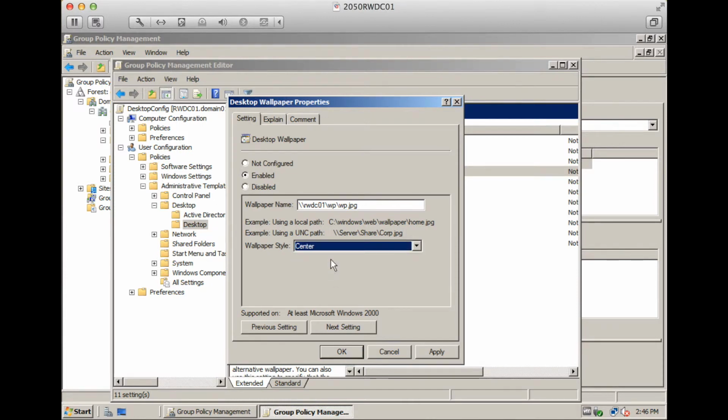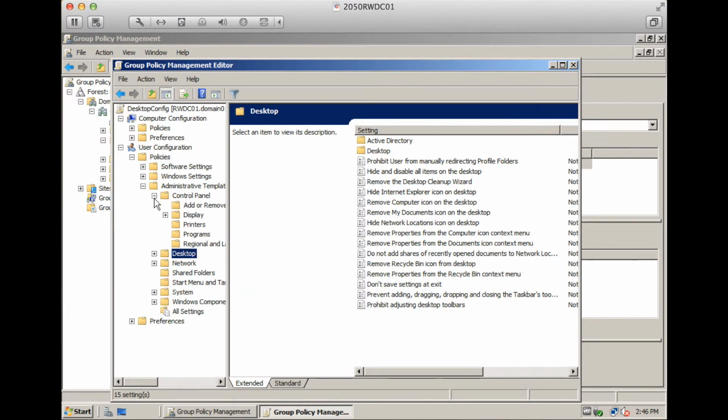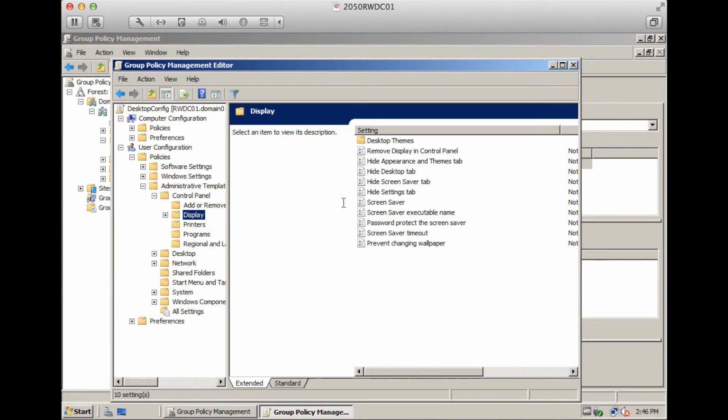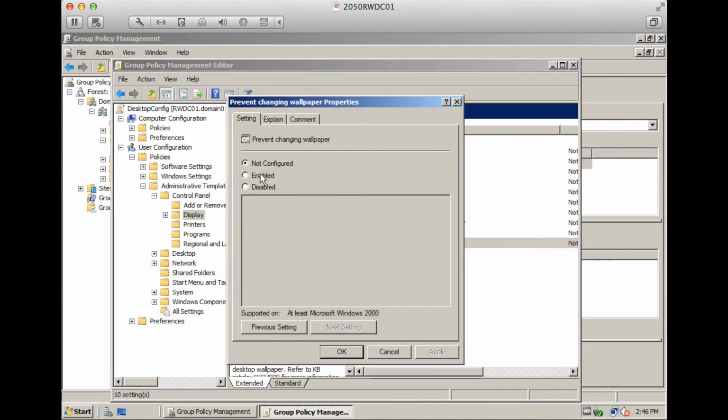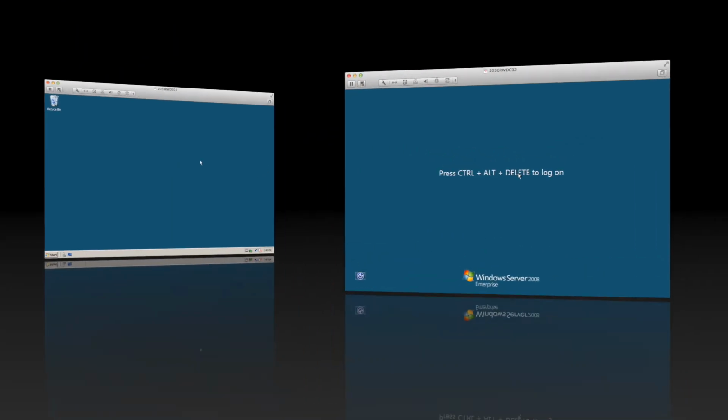And of course, we are given the option as a wallpaper style. We're just going to leave it as centered for now. Now we're going to prevent users from changing the desktop background. So we're going to go to Control Panel, Display. Our very last option, we have Prevent Changing Wallpaper. We'll double click and we'll enable it because we do not want them to change the wallpaper. We're going to close out.